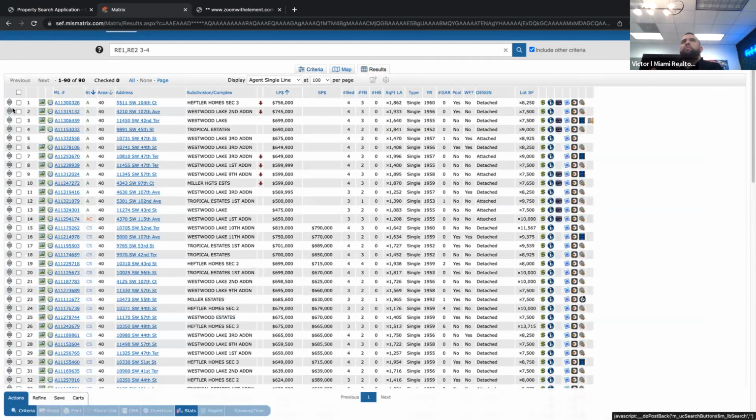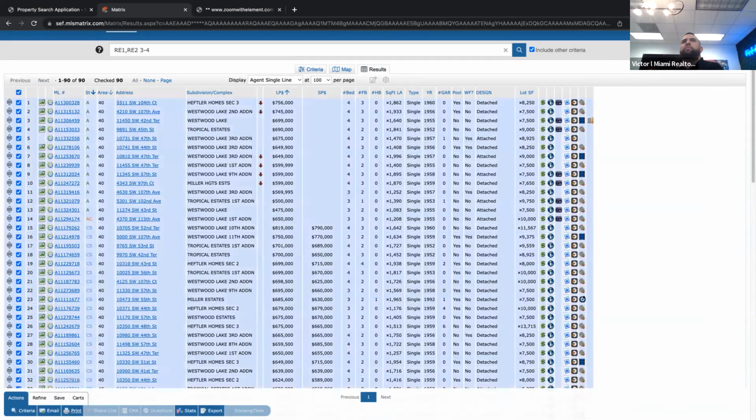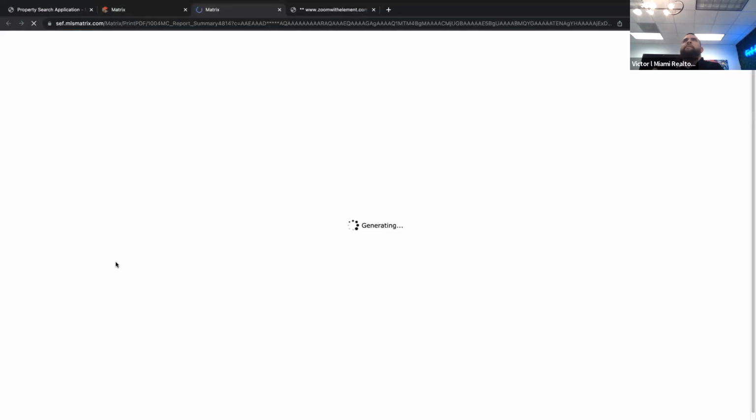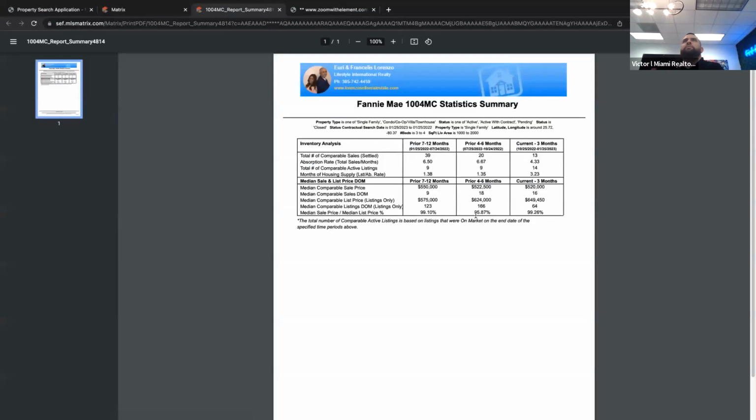Results. You choose them all, you hit print. You see this one right here, 1004 MC. Okay. Print to PDF. This is the same thing as what the appraiser uses. So if you look at this right here, there are 13 comps sold in the last 3 months, right? There are 14 active listings. And then there's a housing supply of 3.23 months.